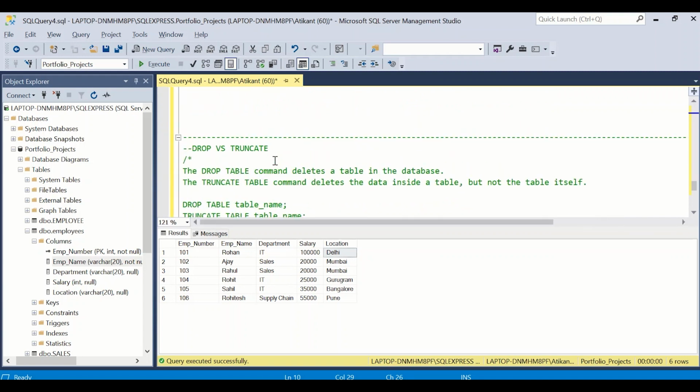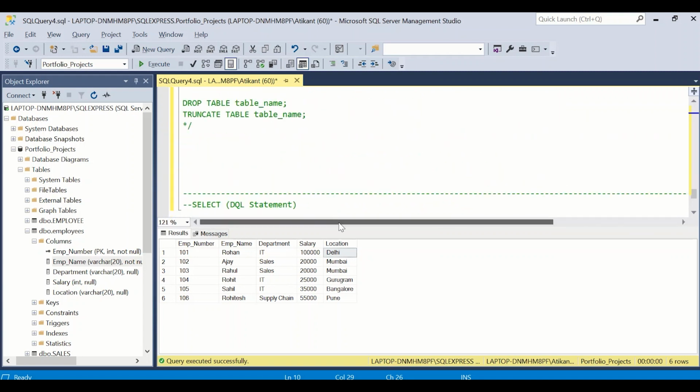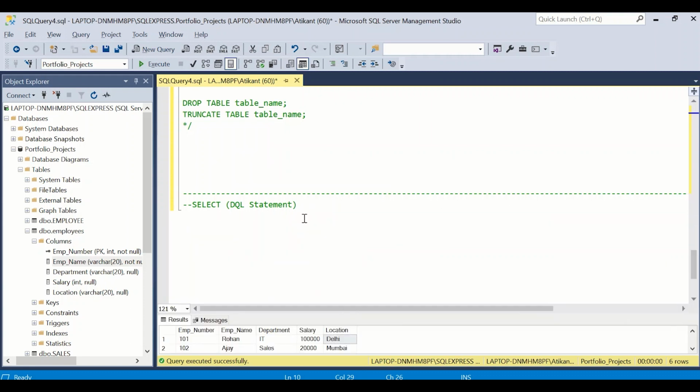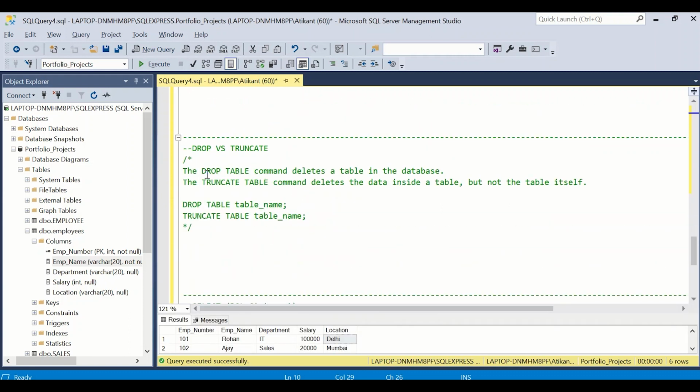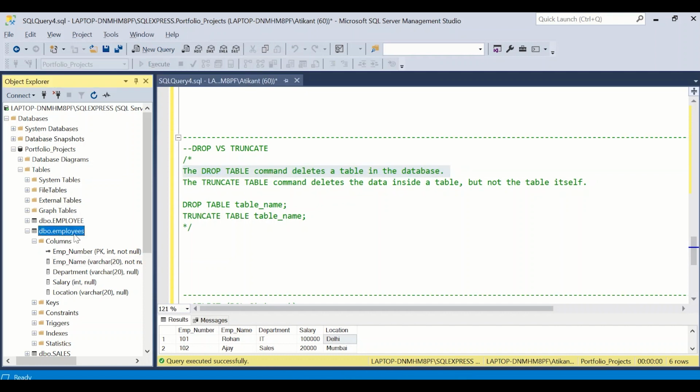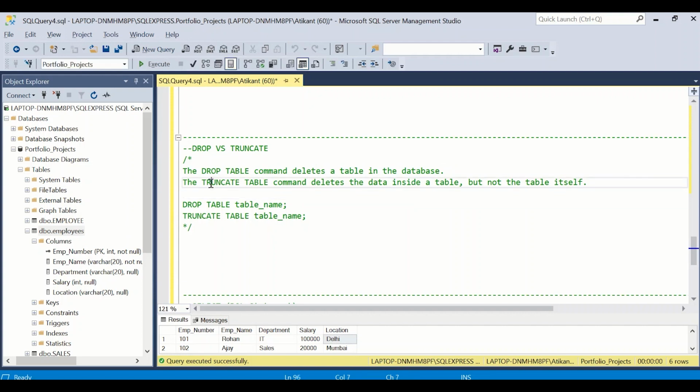Alright, so now if you see, this is my drop. The drop table command deletes the table in the database. So if I use the drop table command, it will delete my complete employees table which I created right now. But the truncate table command will delete the data which is inside the table but not the table itself.